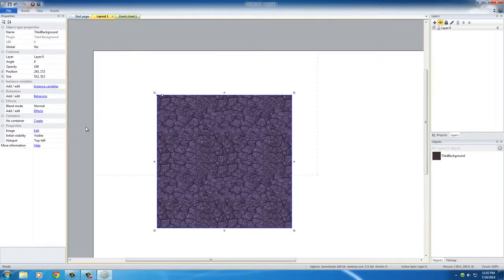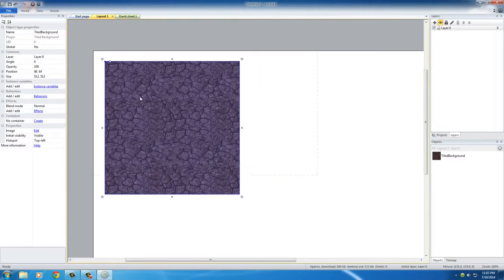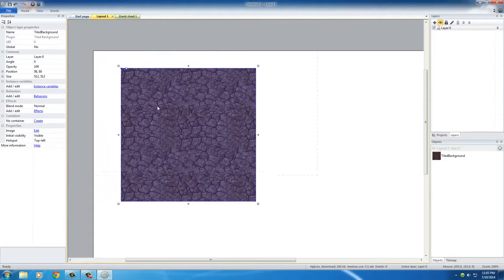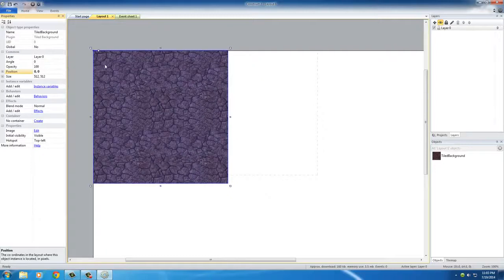Simple enough. So the first thing that I want to do is set the position of this, and we can do it manually by just trying to get it in that corner right there, but there's an easier way. Once it's selected, go to this little position property and change it to 0, space 0. Now these are the X and Y coordinates, and whenever you hit enter, it's going to set the X and Y to 0, 0. Pretty much means put this in the very top left of our game.